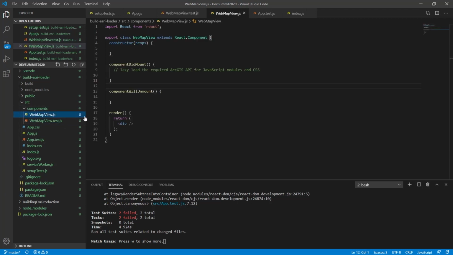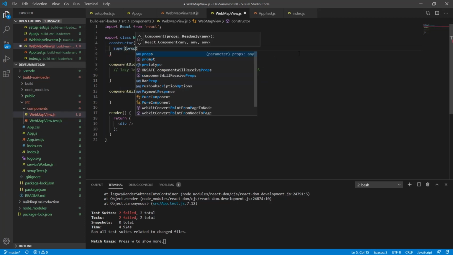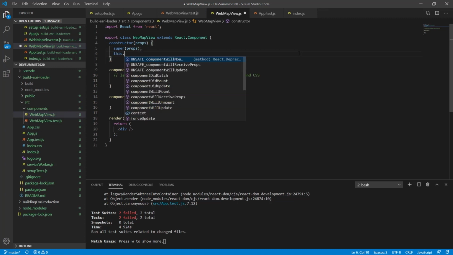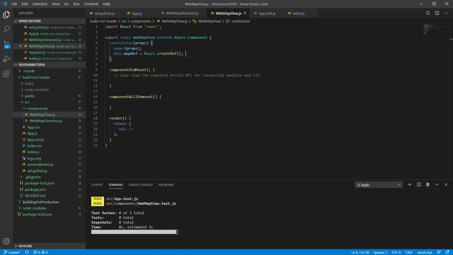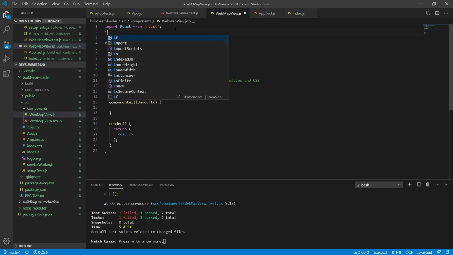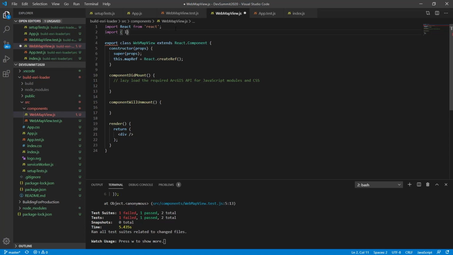So I have right here, web map view, just kind of stubbed out something pretty generic. I'm using the class style of React. So for our constructor, I need to just go ahead, super props, and then create a map reference for my view I'm creating. All right. So I've done that. I want to go ahead and in here import my load modules from Esri.